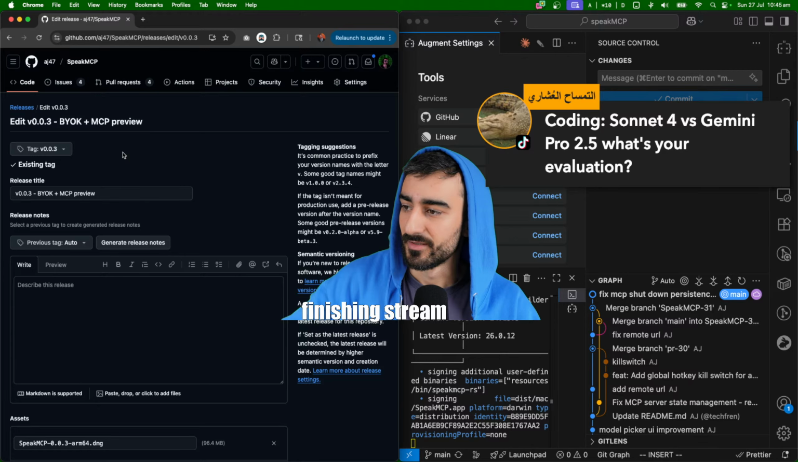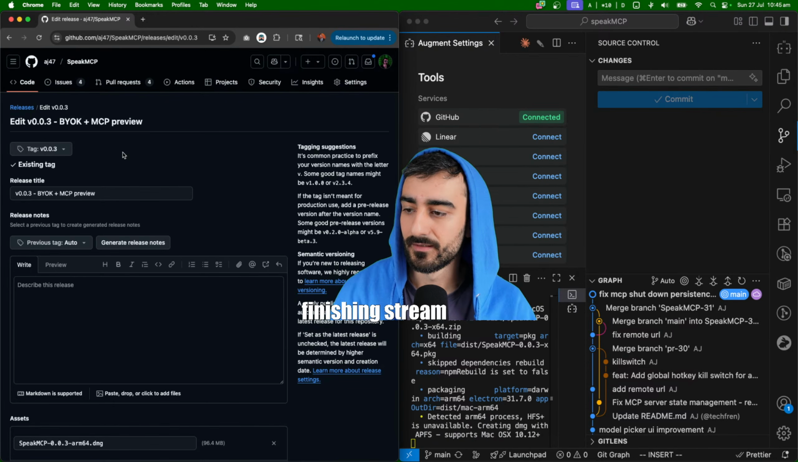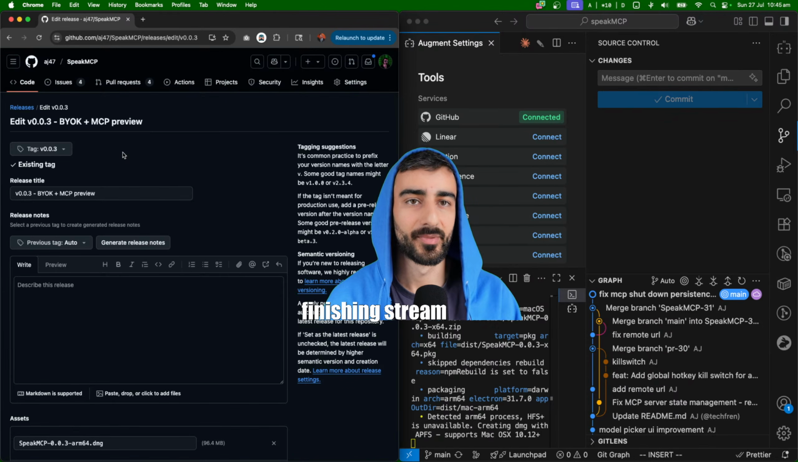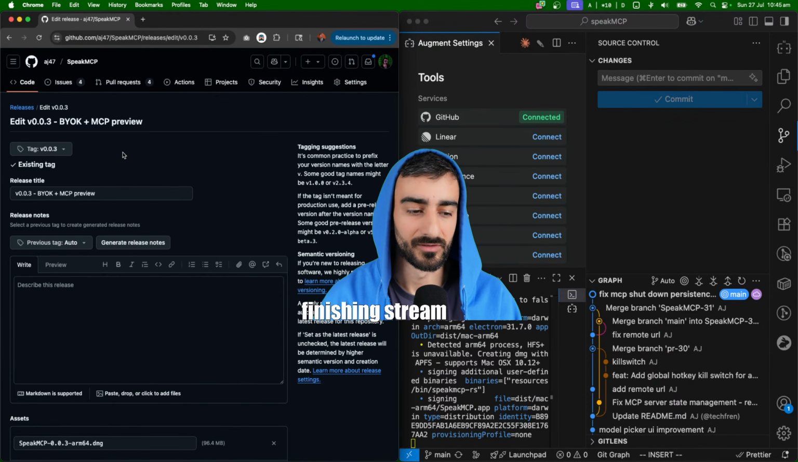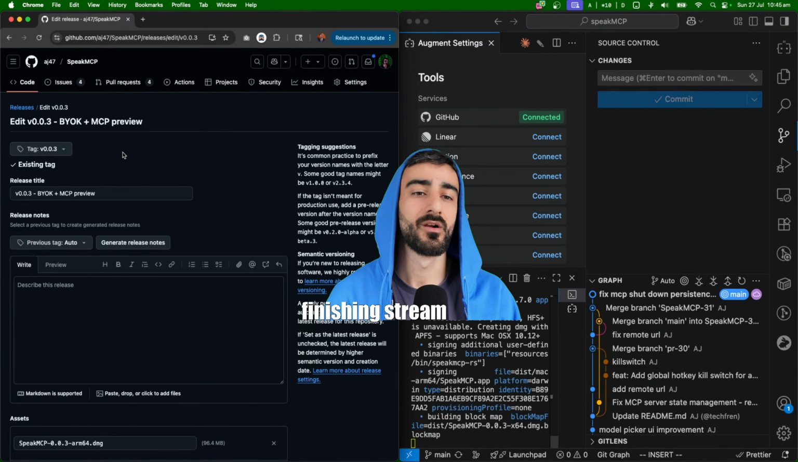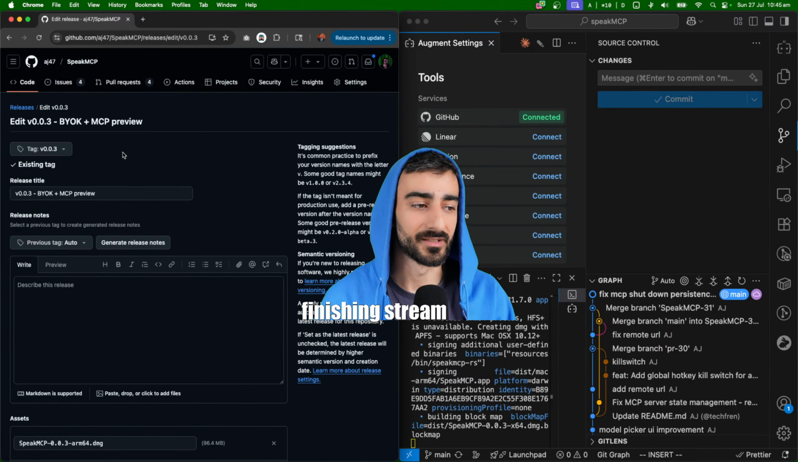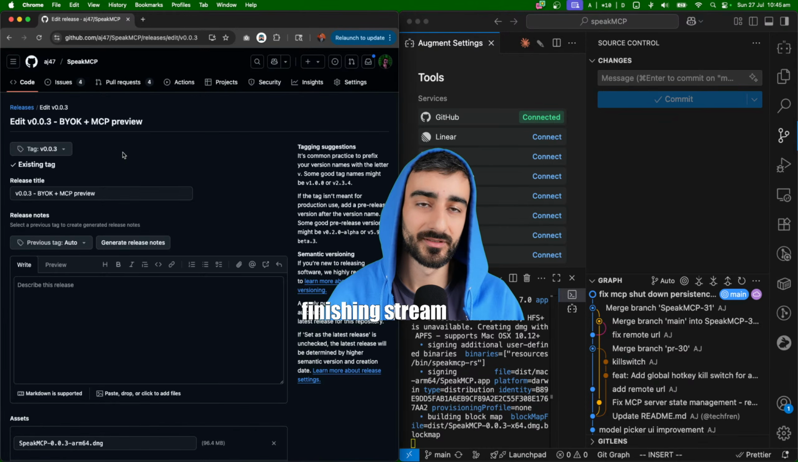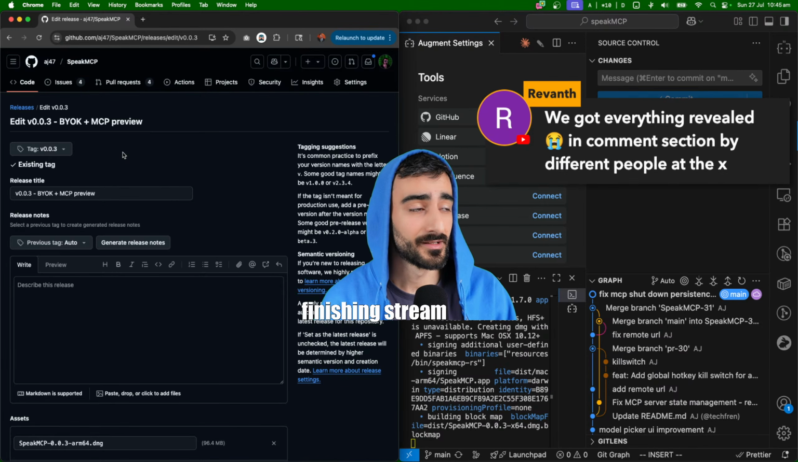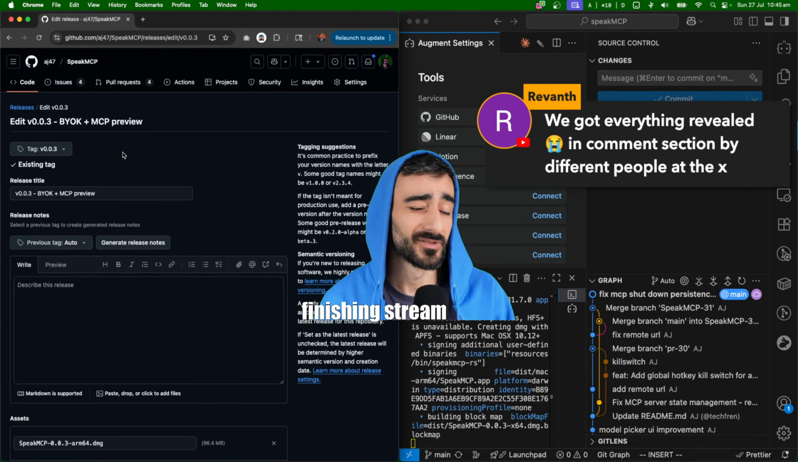Sonnet 4 versus Gemini Pro 2.5 for coding. Okay, so what I think is Sonnet is definitely the better model for agents and tool calling, based on what I've played with. But Gemini 2.5 is really good as an LLM to do big changes. That 1 million token context window on Gemini 2.5 is great. It can also take videos, which is crazy. Although it is kind of just an image thing.